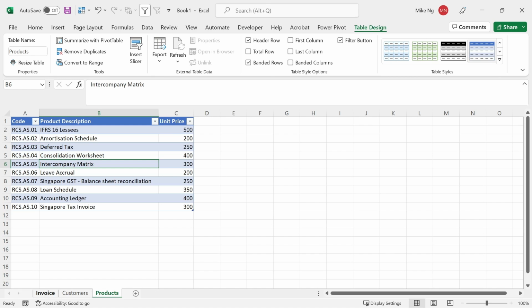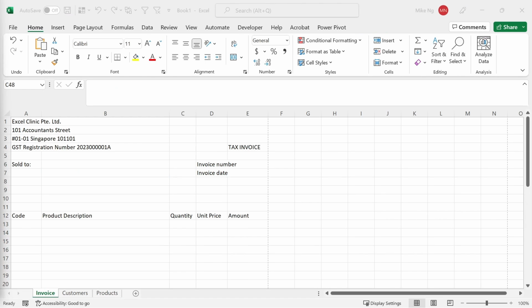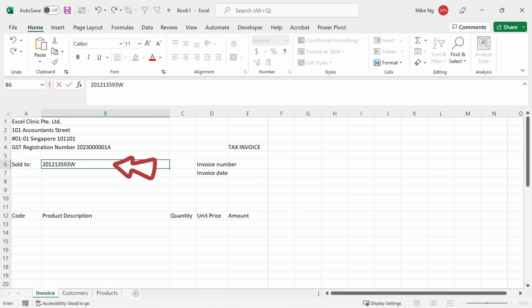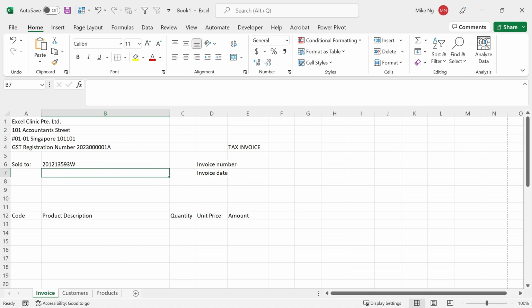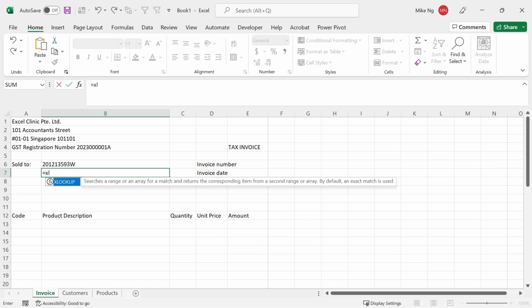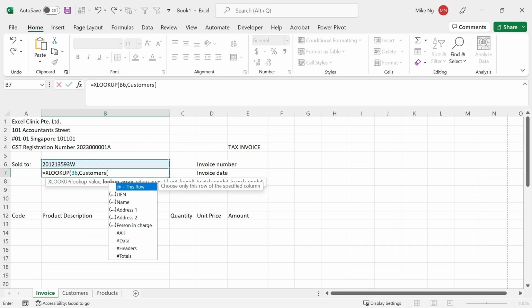It is the formula and function time. Assuming that I'm selling to RNC, I will enter its UEN in cell B6 and expect the rest of the information to be populated automatically. Equal XLOOKUP. The first argument is B6, then the lookup array. As we converted the data range to a table earlier, we can refer to the array easily.